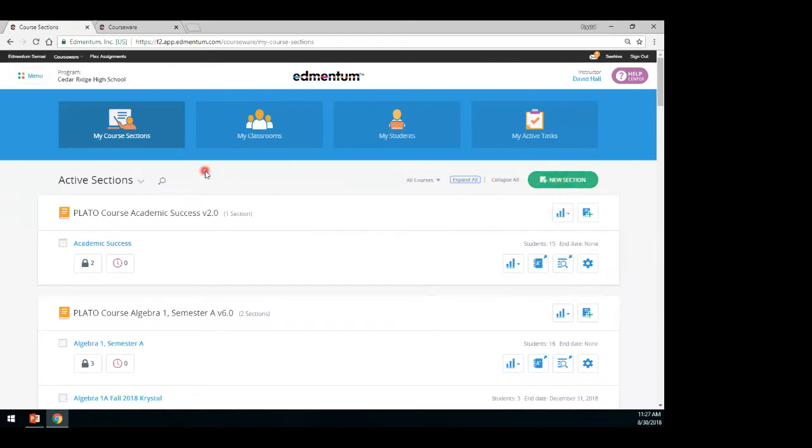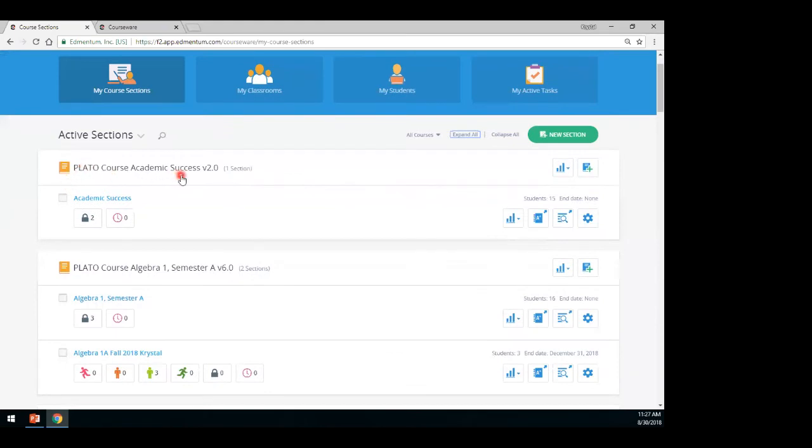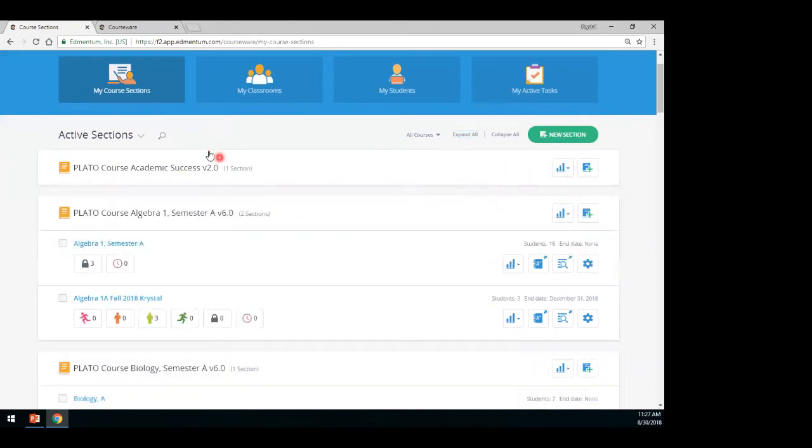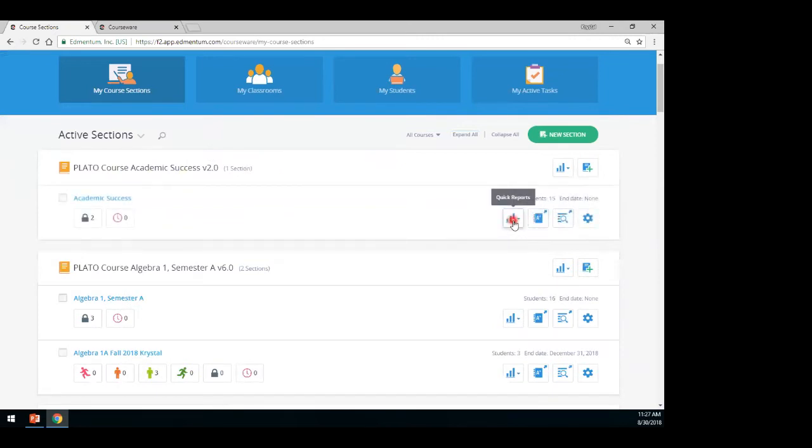course dashboard here. Now we have our course, like academic success here, and for the course you can pull quick reports on all your course sections, or you can get detailed and pull quick reports for that specific section. I only have one, so these two would be the same thing. But if you have multiple sections, you can do one for the course and then individually. For a section, you also have your grade book. You can view curriculum, and you can set any of your section settings.